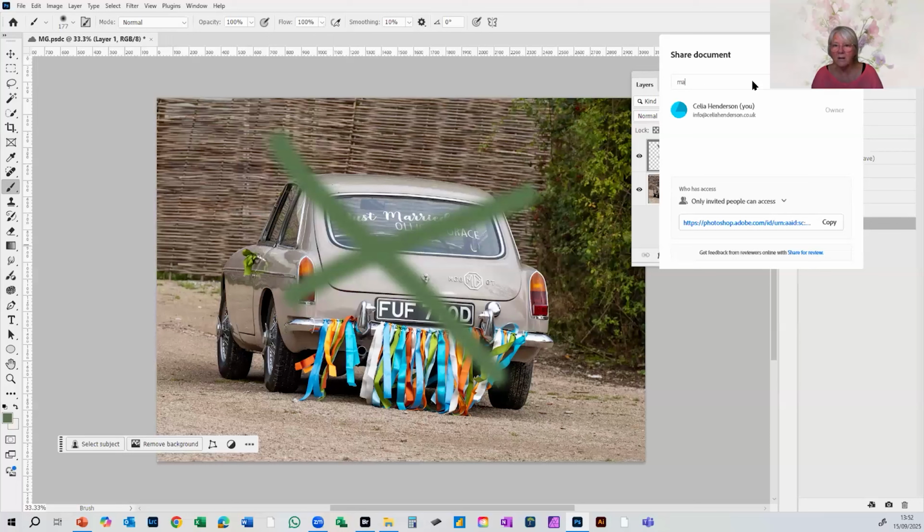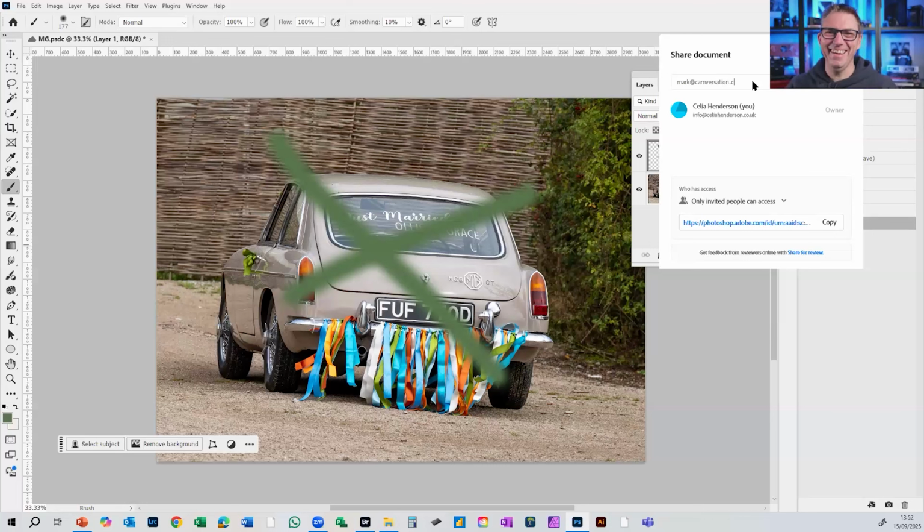So I could add Mark at Conversations. I'll try not to ruin it. And do what you like with it. Okay. I think you're co.uk, aren't you? Yes. And who's got access to it?